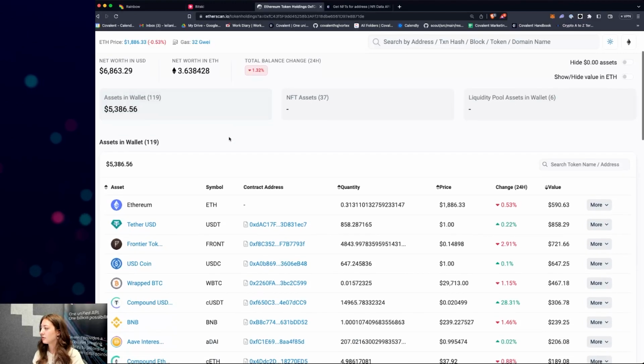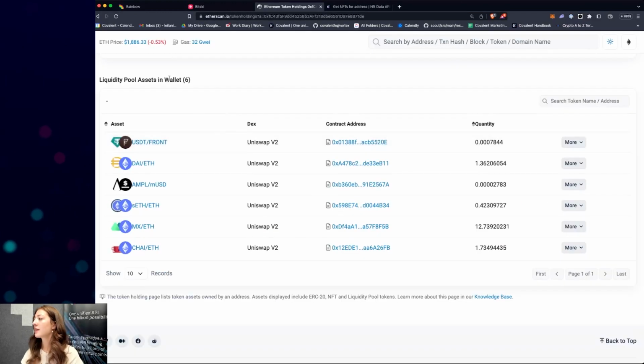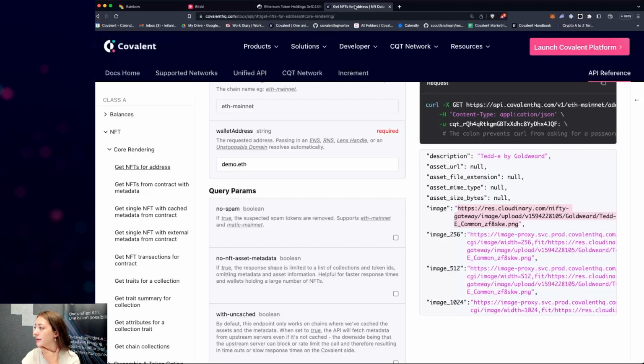Let's scroll down to, okay, this is kind of interesting. So liquidity pool assets in wallet. So they are active in 6 liquidity pools, and it looks like they're all on Uniswap v2. We actually do have an endpoint for this as well.